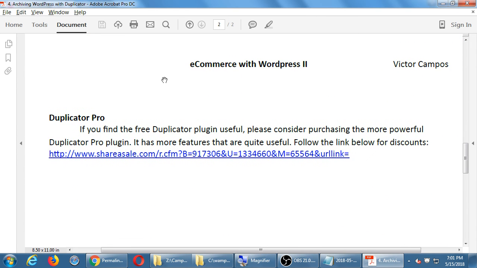And then again, lastly, as you use your site and make a bigger site and more complex, I often see that Duplicator Pro works a little better on bigger sites.